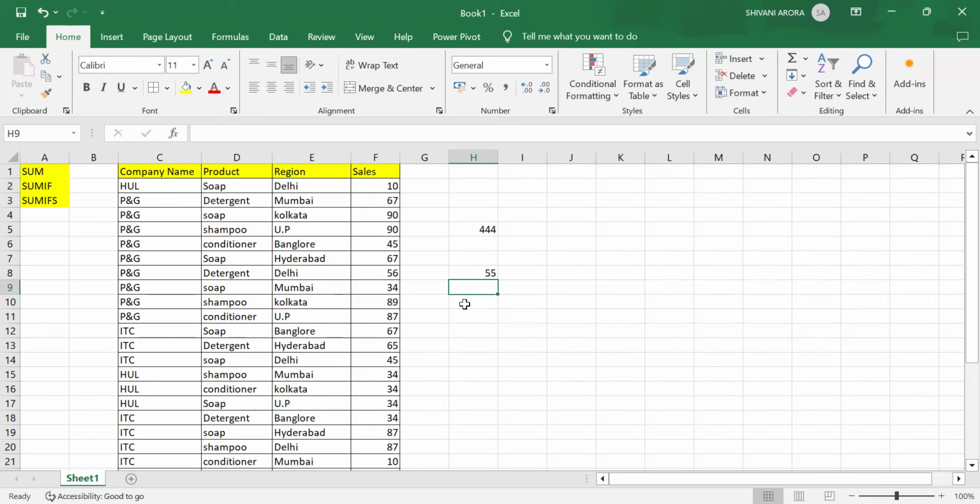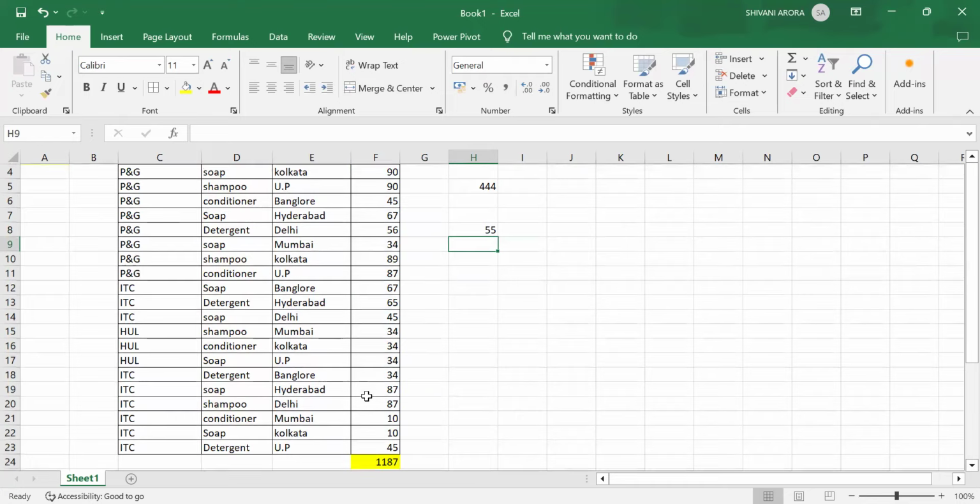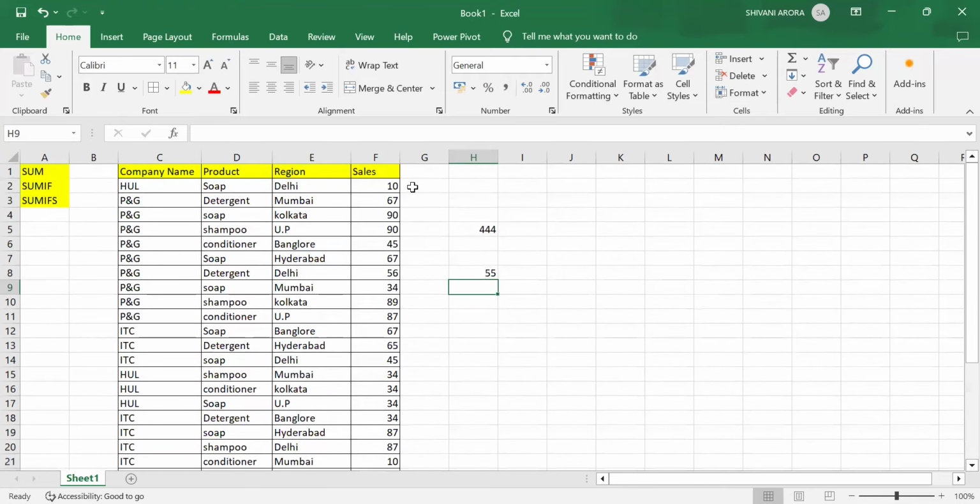We can check it manually also. Soap in Delhi is 10, then soap in Delhi is 45, and then Delhi is not there. So 10 plus 45, the answer is 55. So we got the correct answer, and we have also checked it manually.